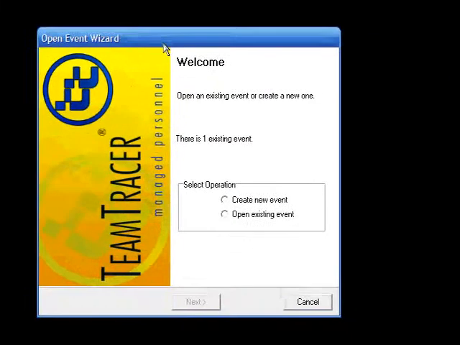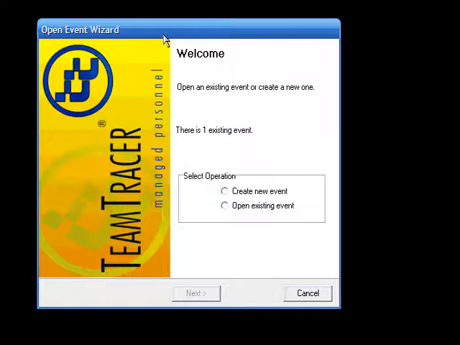menu. When we do this, we get an event wizard which allows us to do one of two things. If we've had a previous event that we have continued to leave open for some reason, we can open that event back up if it still exists, and the open existing event option will be available. We'll also be told that there's an existing event, or more than one if there is more than one.